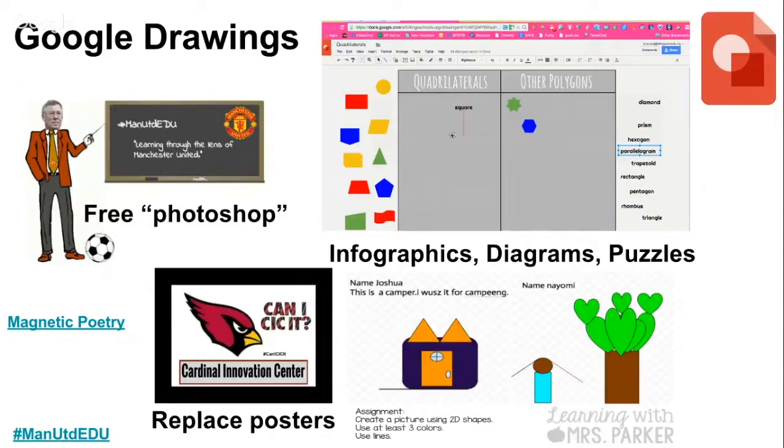I love the whole idea of dragging and dropping with Google Drawings. You see, I have a GIF up there showing you, it's from a math class. So a little simple T-chart, quadrilaterals and other polygons, and you're going to match up the names of the shapes with the actual shapes themselves. So it's a little interactive way to give students a virtual manipulative.